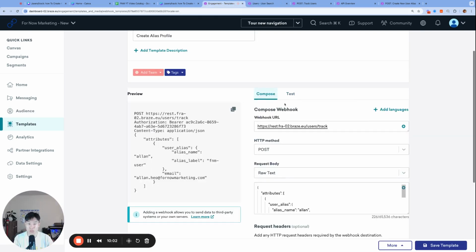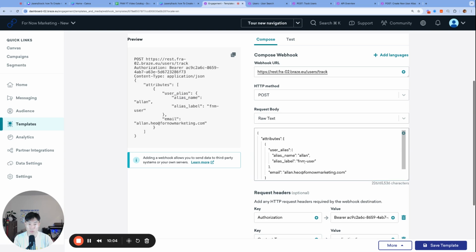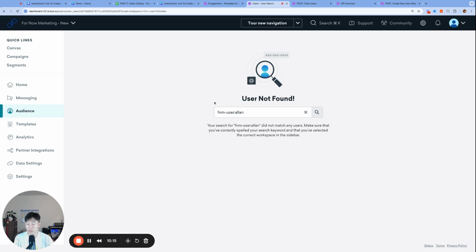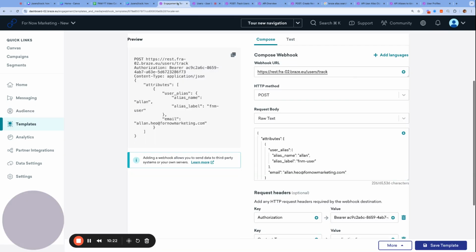And here's the other thing. You can also search by aliases specifically by following this format. It's going to be FNM user, FNM dash user. So that's the alias label, colon, alias name. And this is how you search for aliases in the Braze dashboard. But it looks like this user profile is still not created, and that's because we removed the tag.